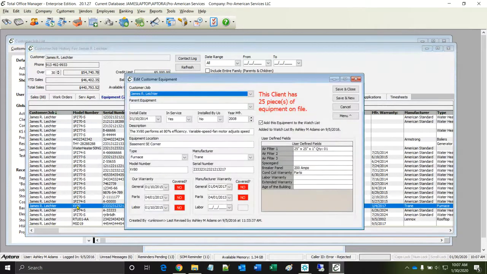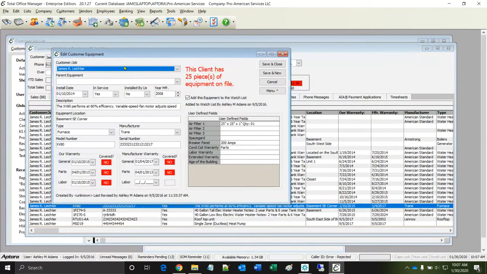So let's look at that. Let's open up a piece of equipment and we can see our warranty coverage here for the equipment. Now the equipment is out of warranty, obviously. And I should populate something for labor. We'll put in 2014. So that's out of warranty. That piece of equipment is out of warranty.